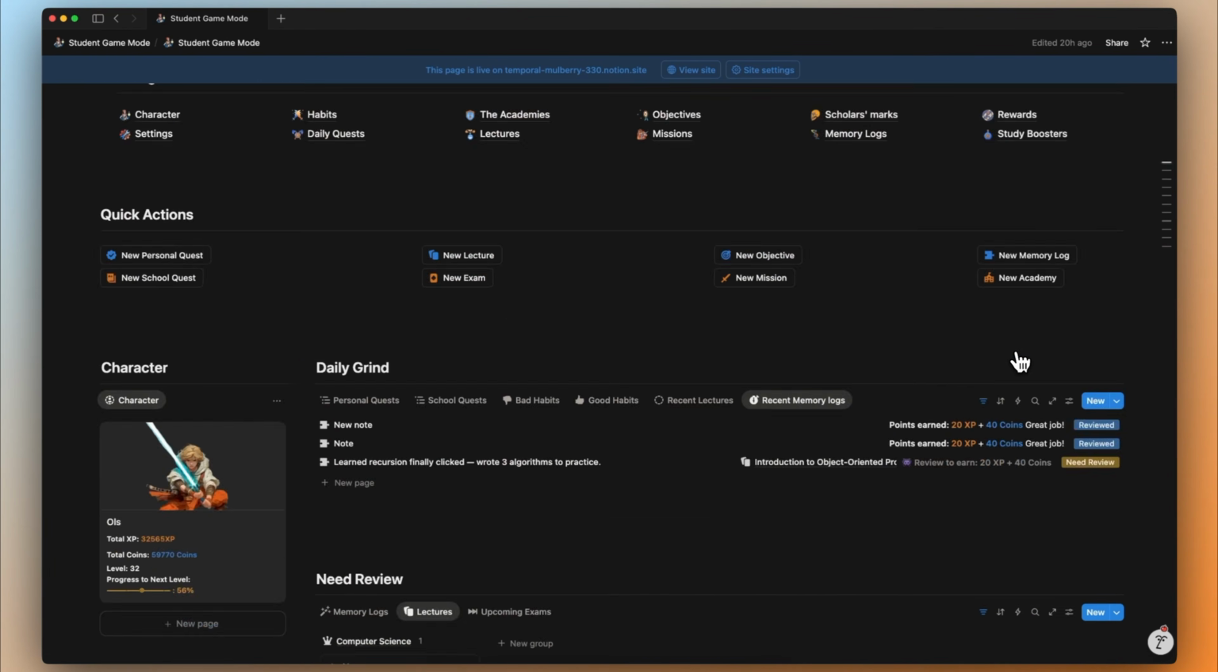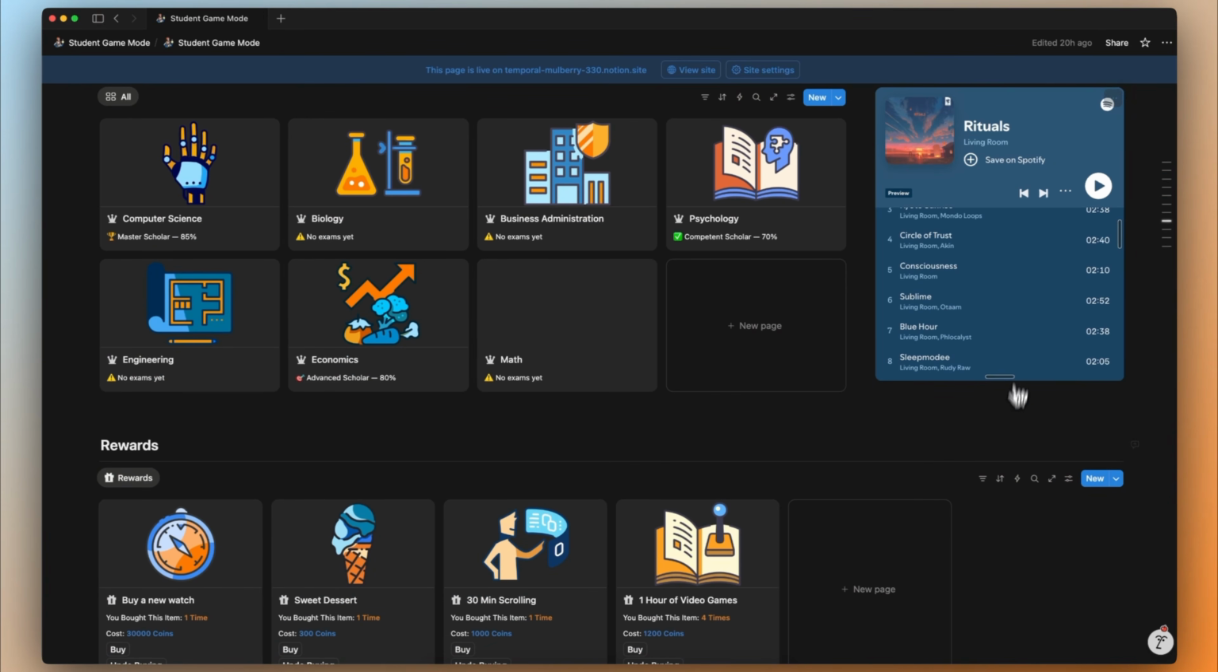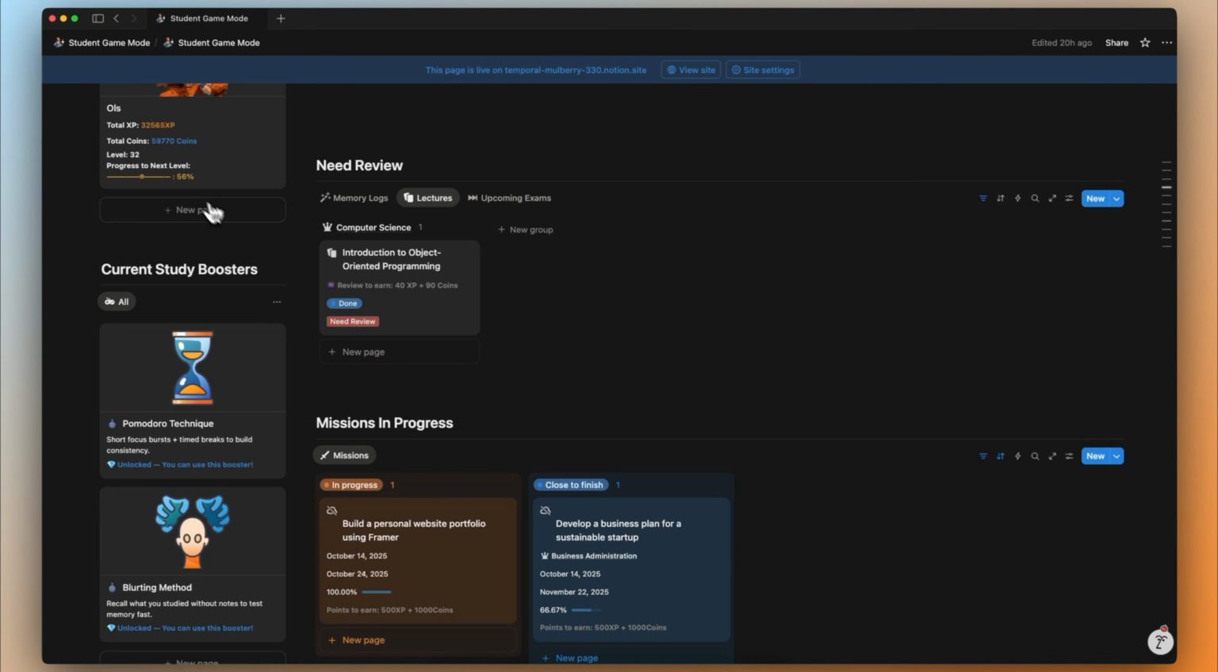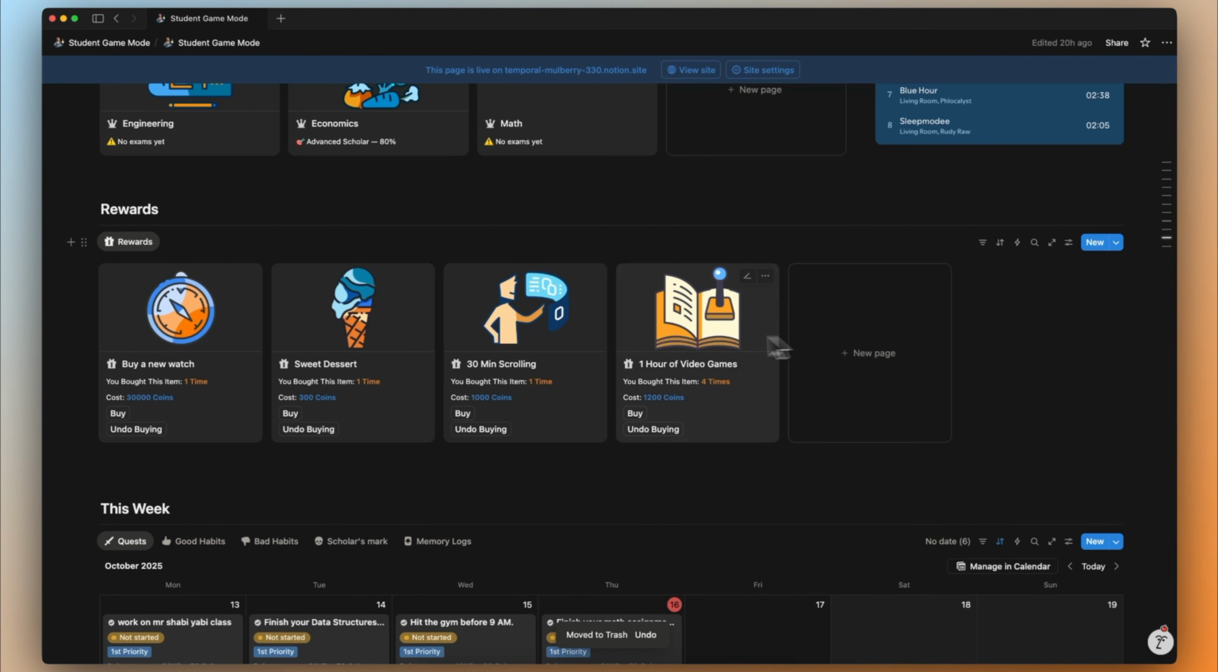Finally, we have rewards and study boosters. So rewards, you may also find them in the dashboard here. Each reward costs you an amount of coins. And each time you buy a reward, you will lose that amount of coins from your character. Here we have by default 4 rewards. I created them, like buy a new watch, which is one of my rewards. I don't use this system, to be honest with you. I use my personal second brain, but I have a reward each month. If I worked hard and I achieved some certain projects and goals, I buy a new watch, which costs me coins in the templates and also in real life.